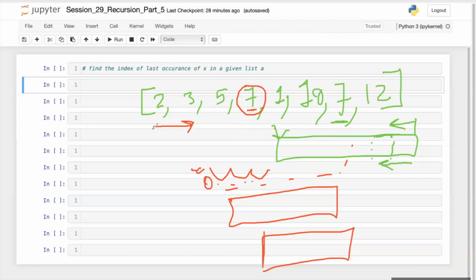If instead of going from this direction, I start from the last index, from this position, and start moving here, whatever be the first 7 I encounter, the index value of that first 7 will be my output, my result. So this is a very easy way to deal with this question. Fine. But I do not want to deal with this question in this easy way.